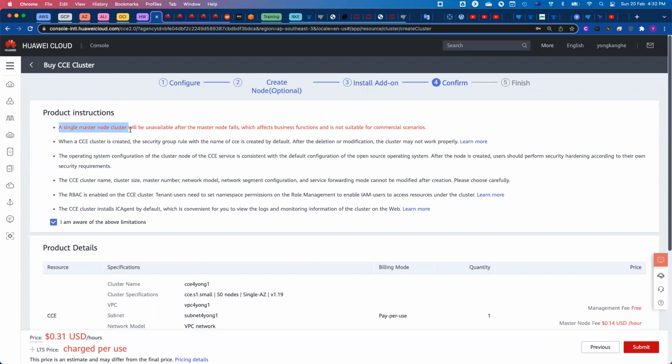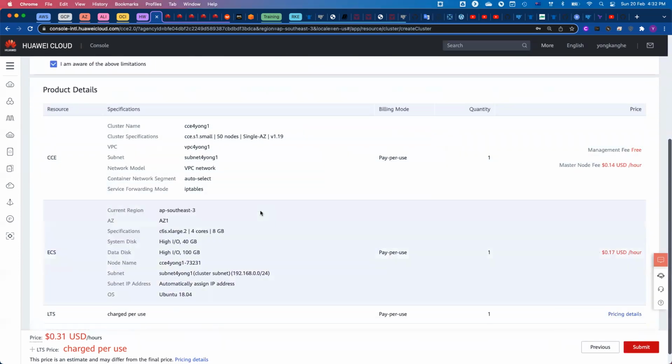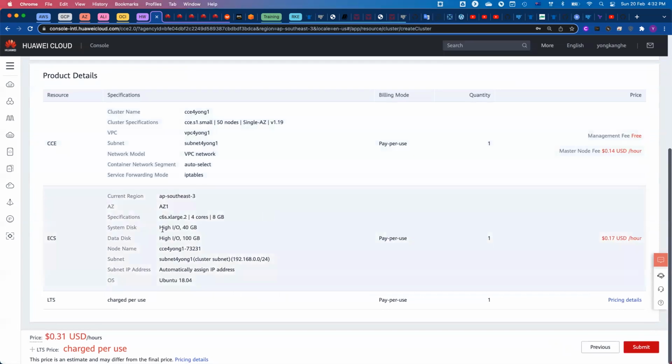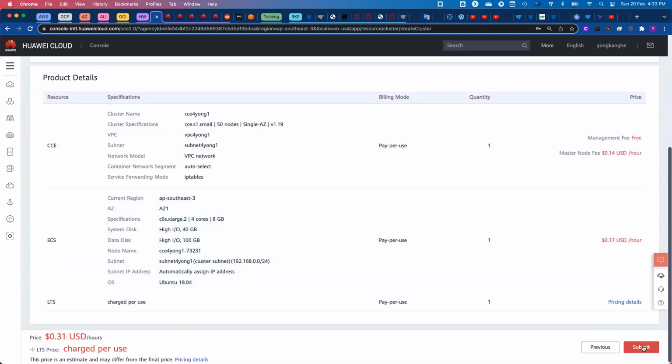So I'm aware of the limitations. For example, with a single master node, there is some possibility that a node failure will cause some impact. So here are the product details: my CCE cluster name, my VPC, subnet, etc., and also my compute node and the default node pool configurations. I got everything ready. Just click submit.